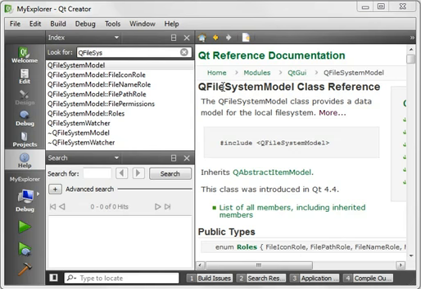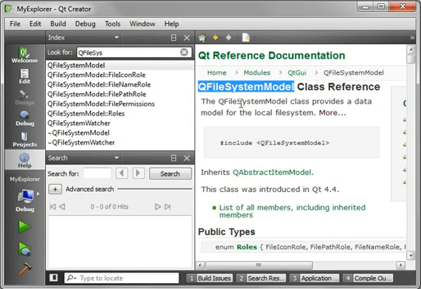Today we're going to cover the QFileSystemModel. We're going to do something a little different with this today. So if you haven't already, go out and look up the QFileSystemModel class reference and get familiar with this class. And if you've watched my last tutorial, we covered the QDirModel and a tree view and how to link those together.